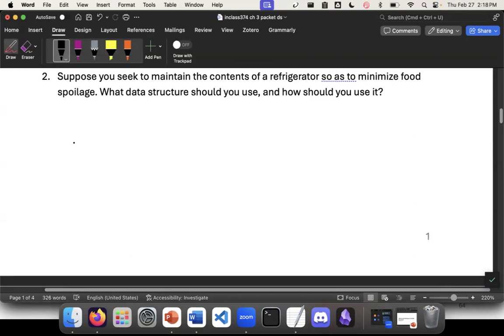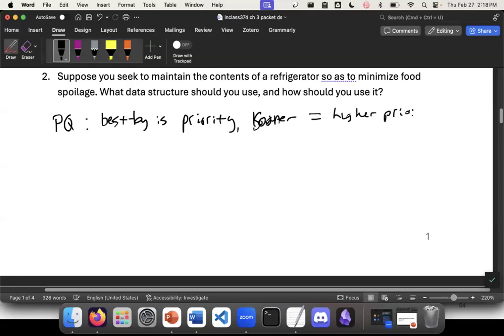Yeah. I'll do a priority queue. I would just use the best by date. Something's going to spoil in like 10 days, I'd give it a priority of 10. Lettuce, that's going to spoil in like 3 days, put a priority of 3. The lower the number, the higher the priority. Okay. Yeah, that makes sense.